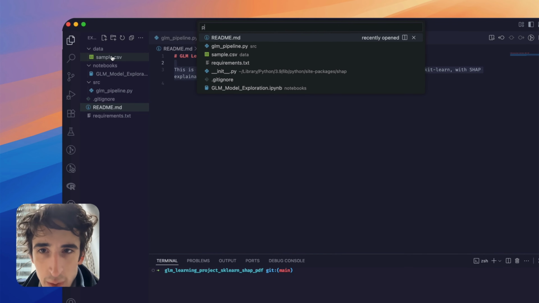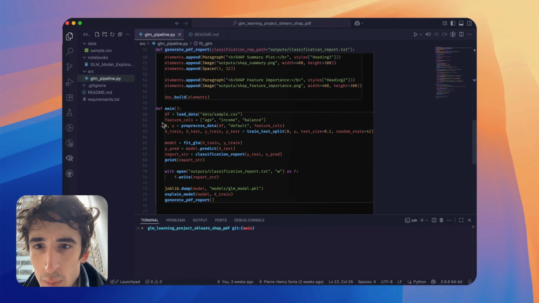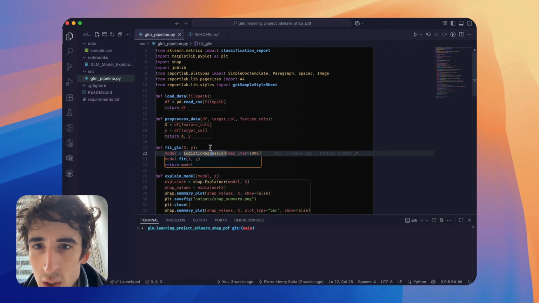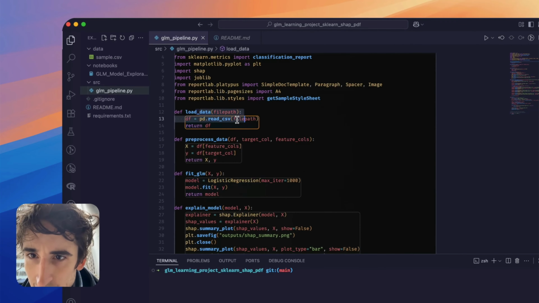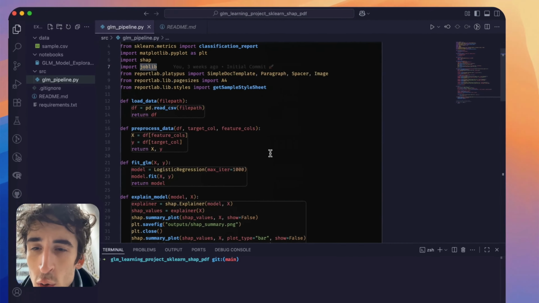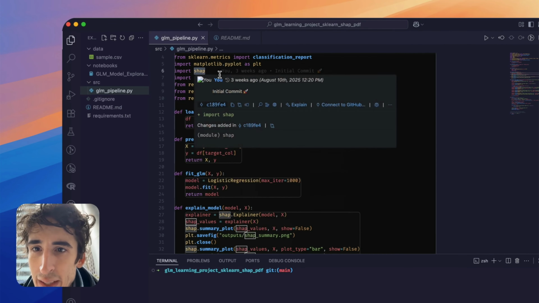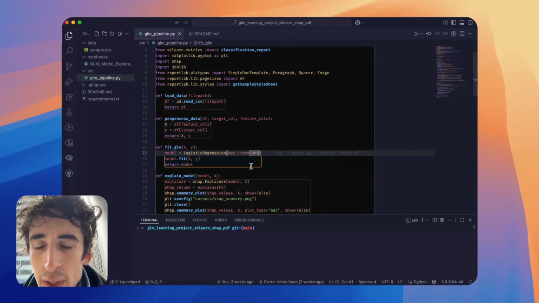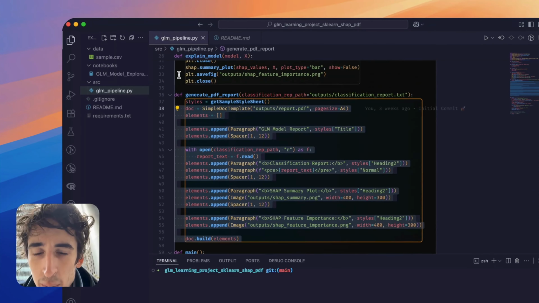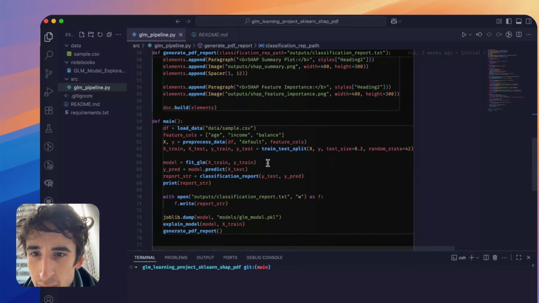However, if I show it to you in the Python script, you see the GLM pipeline is a little bit more complex. We load the data like previously, but the difference is that we use joblib here to load our model, and we use SHAP as well. And then we use ReportLab as well for the PDF. There we are building our PDF, the generate PDF report.